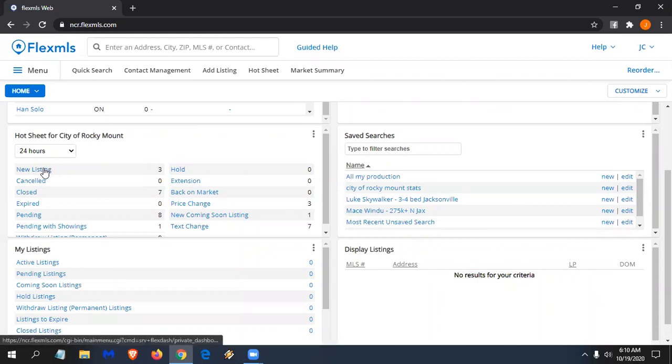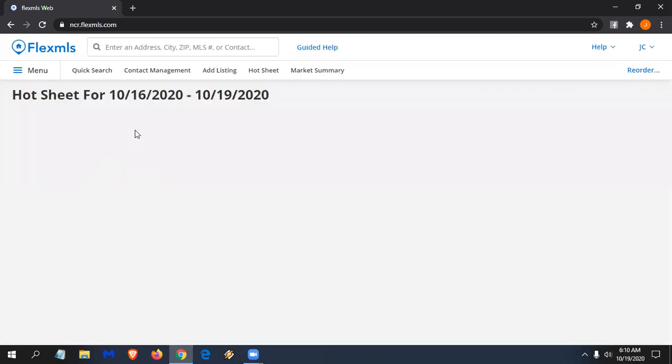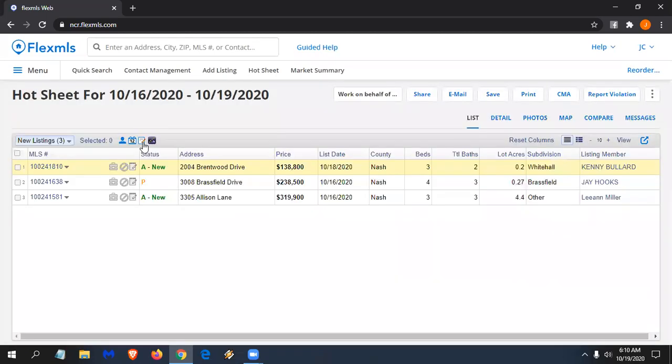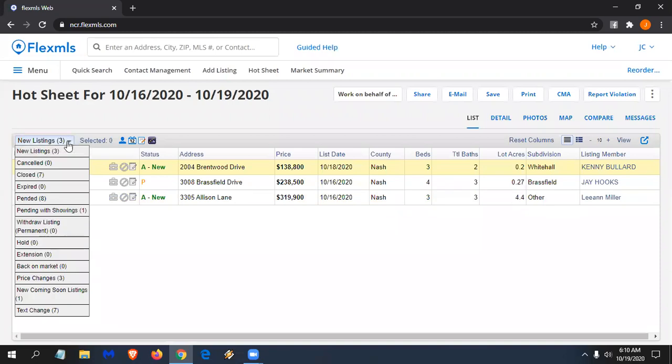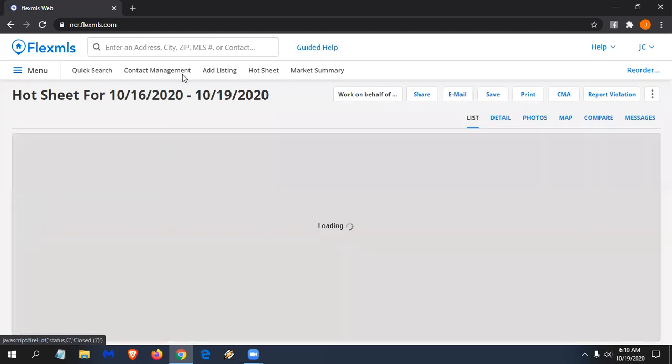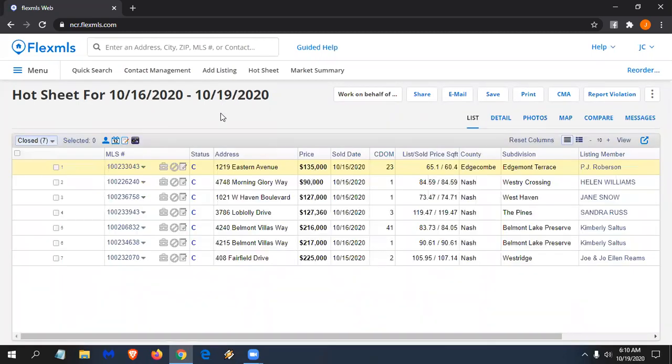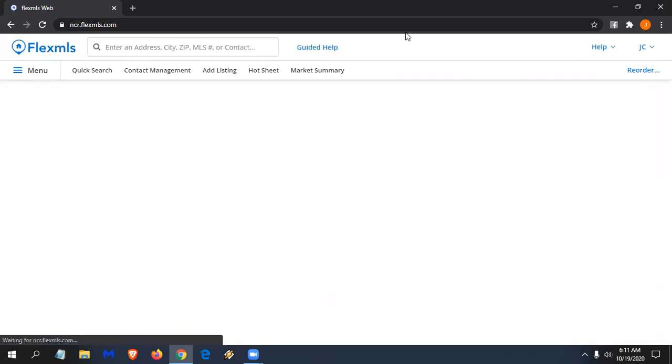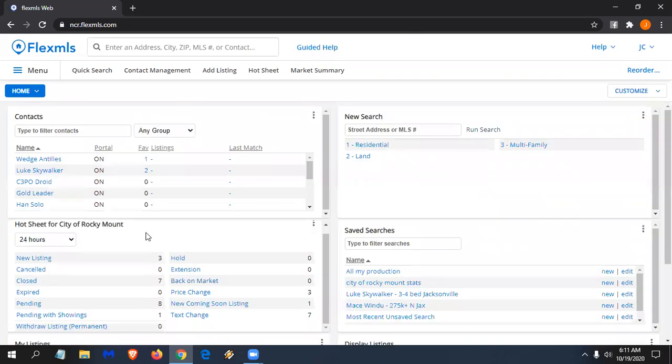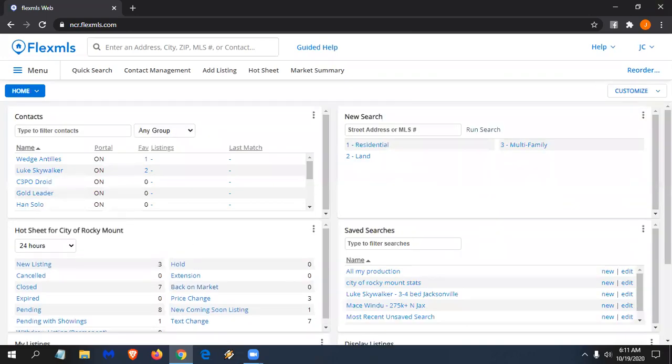So if I want to see new listings, click on new listings, and it will bring me into the new listing section. And if I were to click or hover here, I will see the other sections if I wanted to try, say, like what has been closed. Now, hot sheets, when they're run on Monday, go back 72 hours because of the weekend, where normally they would go back 24 hours. And I'm going to click on Flexmls to return back to my dashboard. So this hot sheet is just for the city of Rocky Mount. Before, the default was for everything in North Carolina Regional.